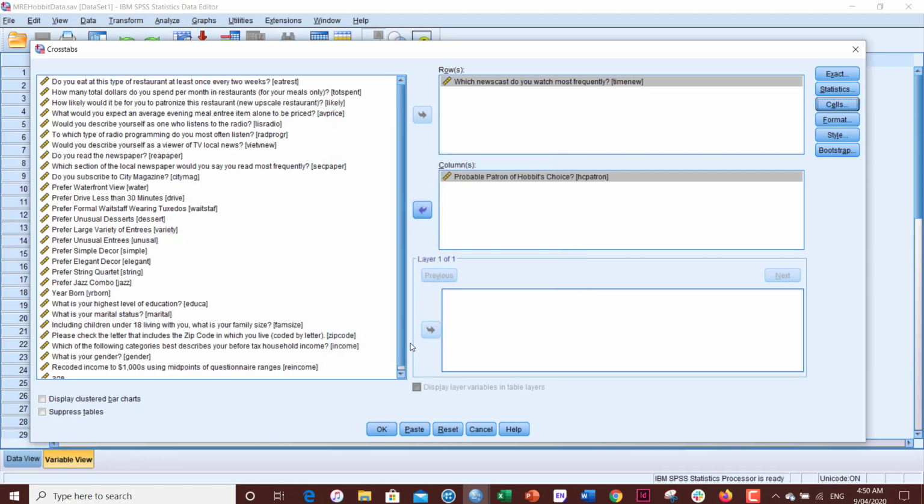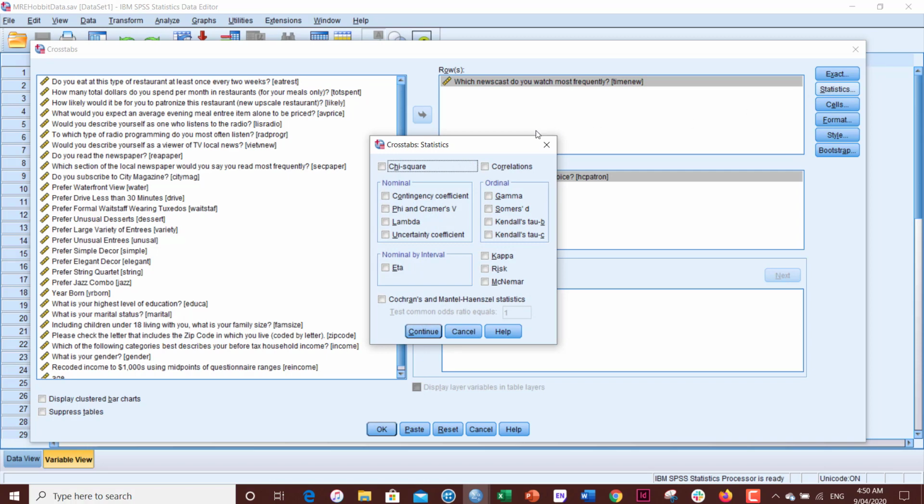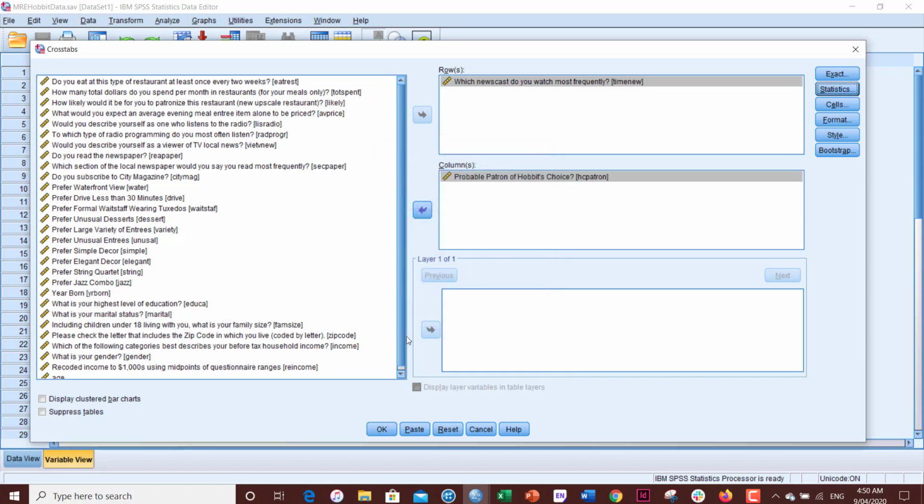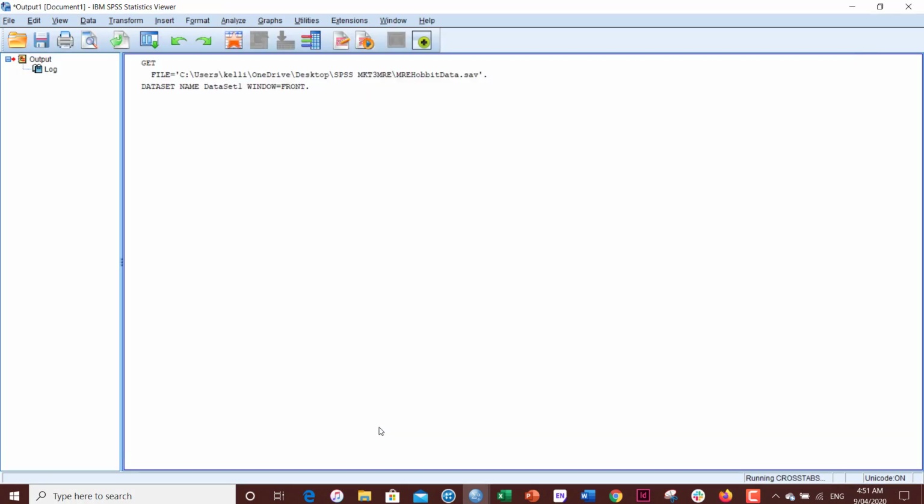Okay, now before we hit OK, we first need to click on the statistics button, which is the second one here. That's going to open up our crosstab statistics. Then we make sure that chi-squared, that first one there, is ticked. Then we can click continue. Okay, and now we can hit OK and let SPSS do our analysis for us.